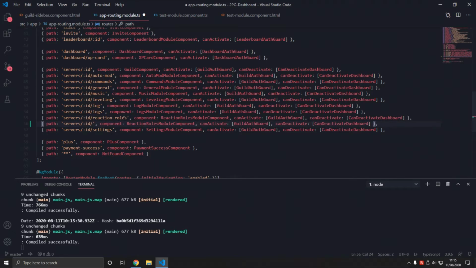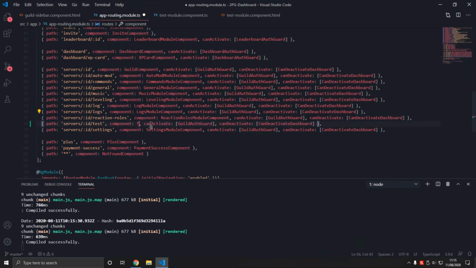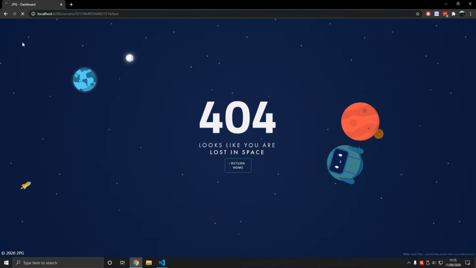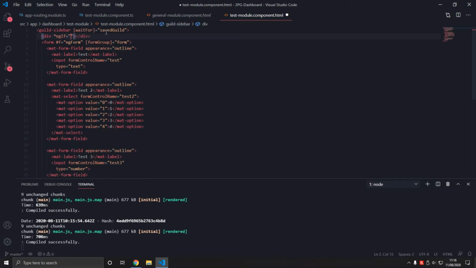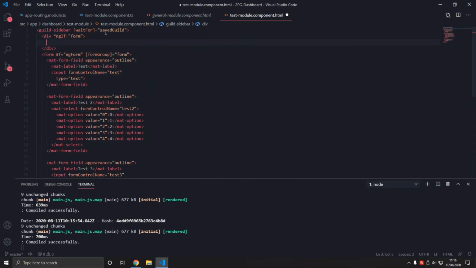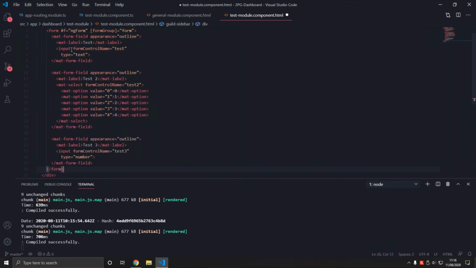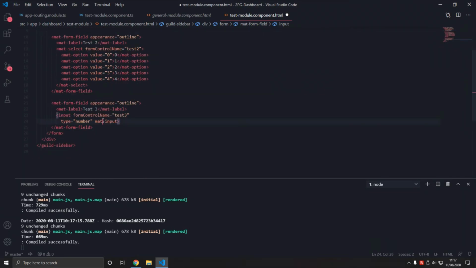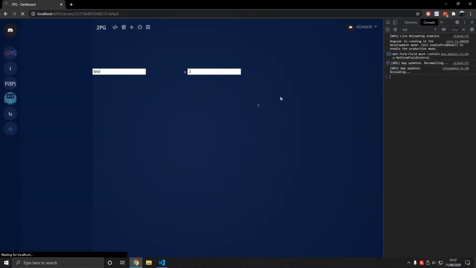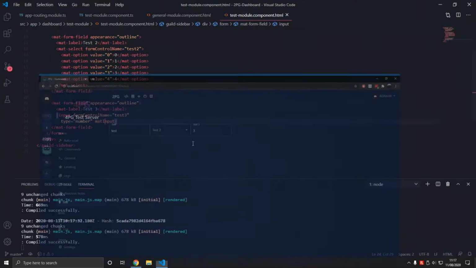So test, server's ID test. Cool. Test module component. Cool. Let's add that. So now we have test going on. So just ignore it if the form is empty. I think the form's empty because it's not ready yet. So we add ngIf form. Believe it's camel case. Okay, so now it is camel case.